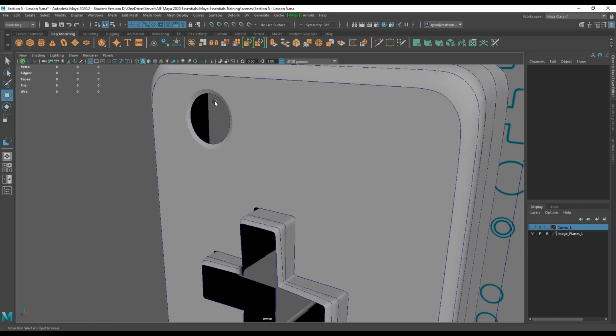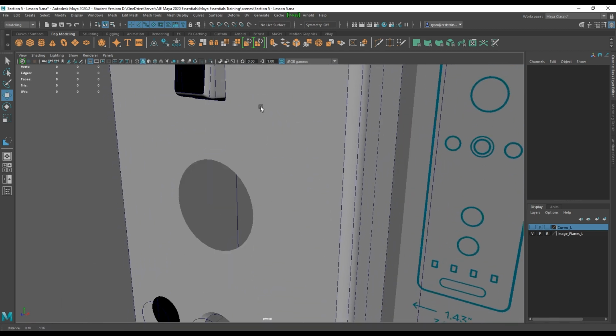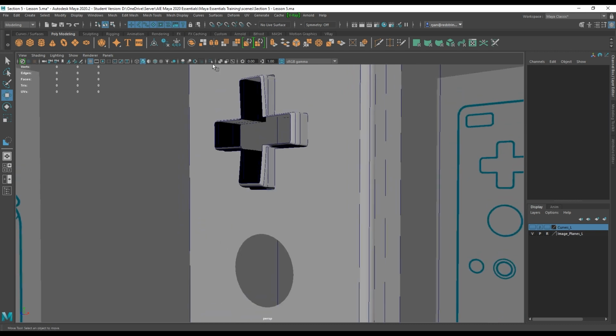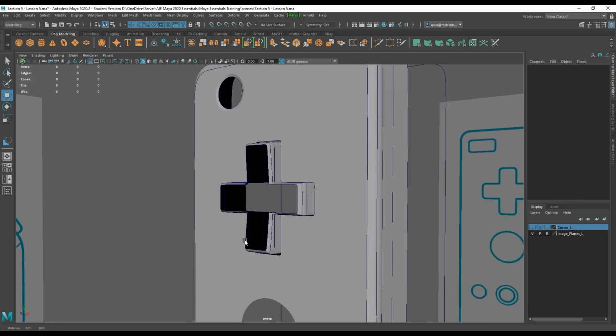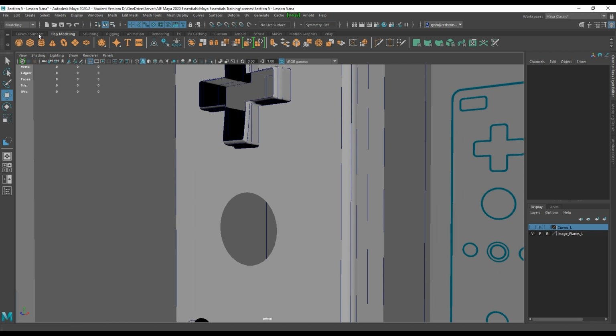I really like how these guys turned out. They were very cool. Now, I know the guy on the top here is basically a sphere squished down. The same with this guy. So let's go use some of our primitives that we do have access to.